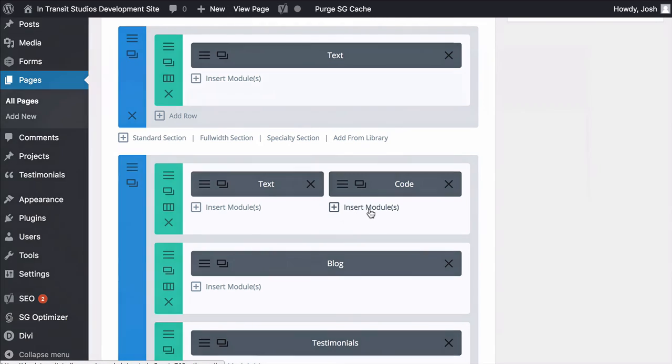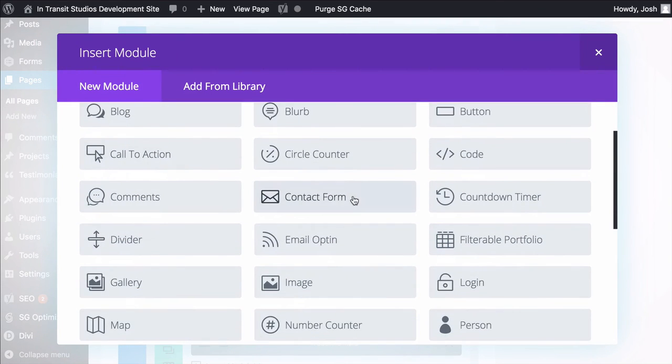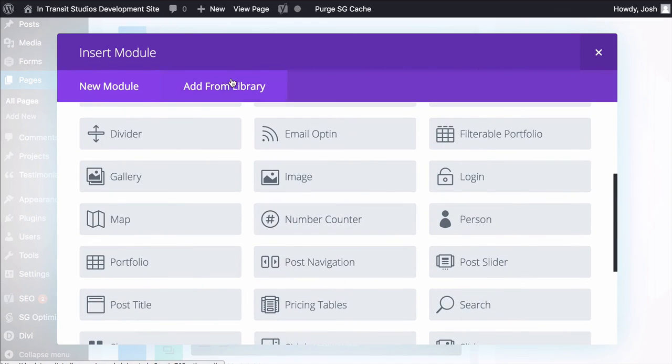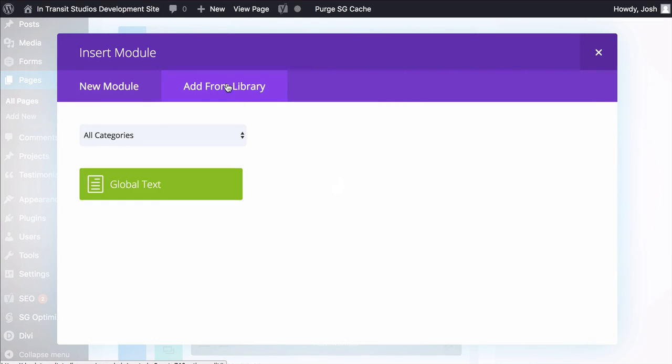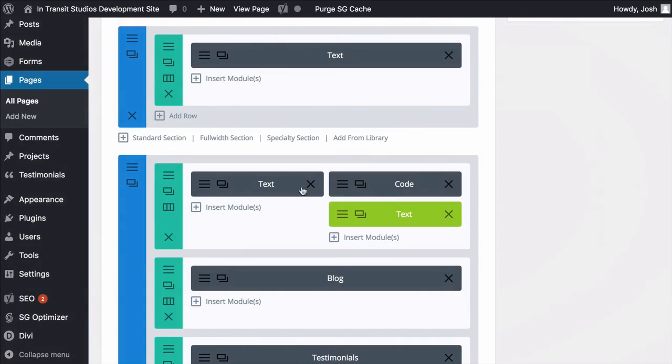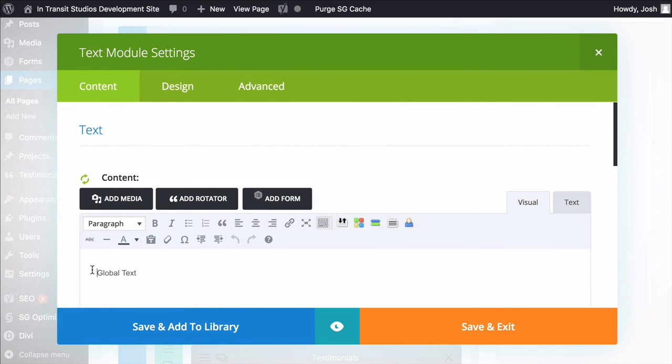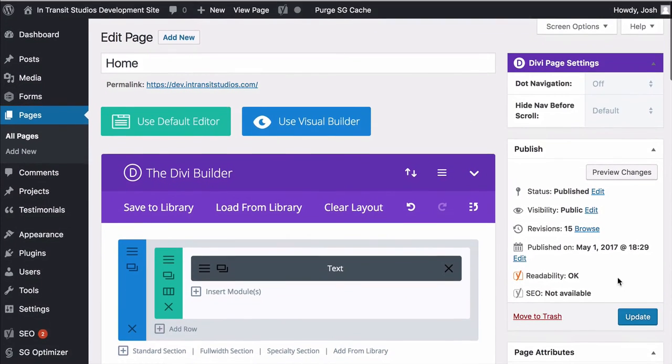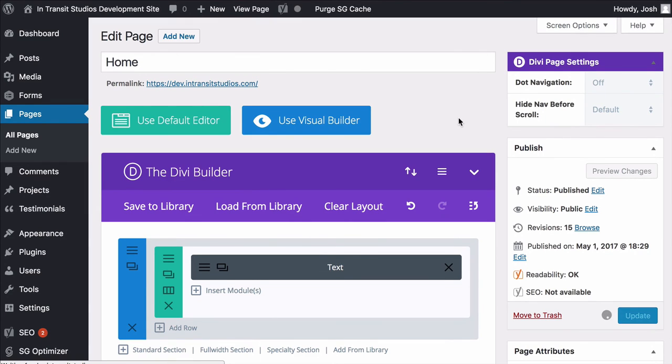So for example, let's say I want to add one of those text modules right here. I'm going to insert a module. Again, it gives me all the options of Divi modules, or I can add from my library, and oh, there it is, the global text. Now let's go one step further. Let's edit this. I'm going to call this edited global text, and we're going to update the front page.